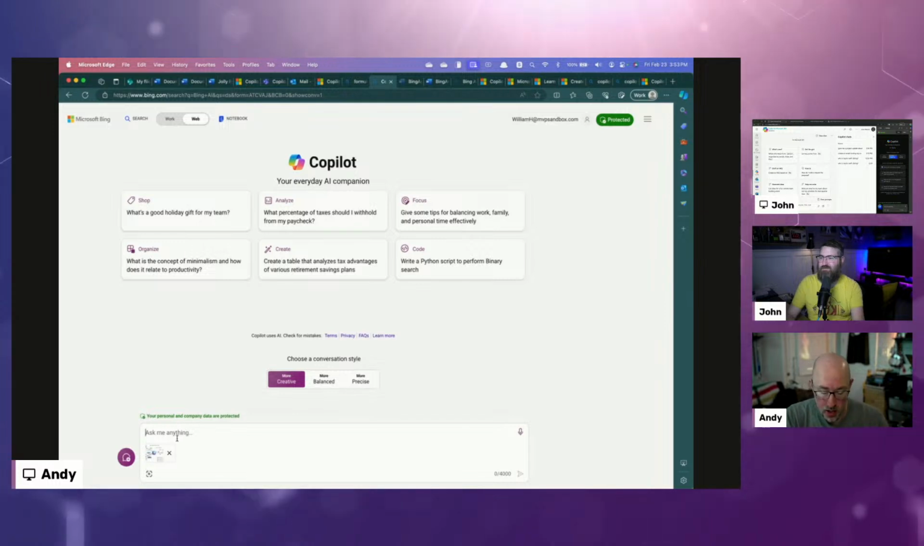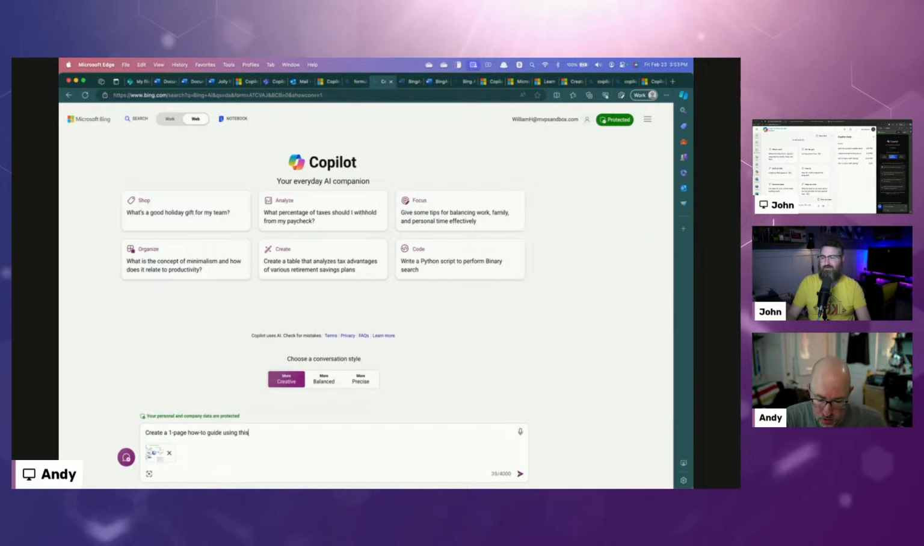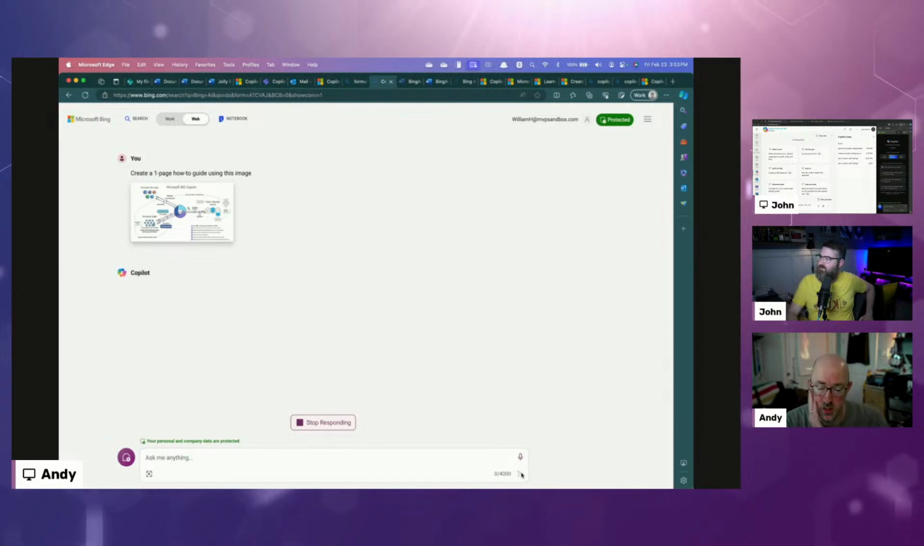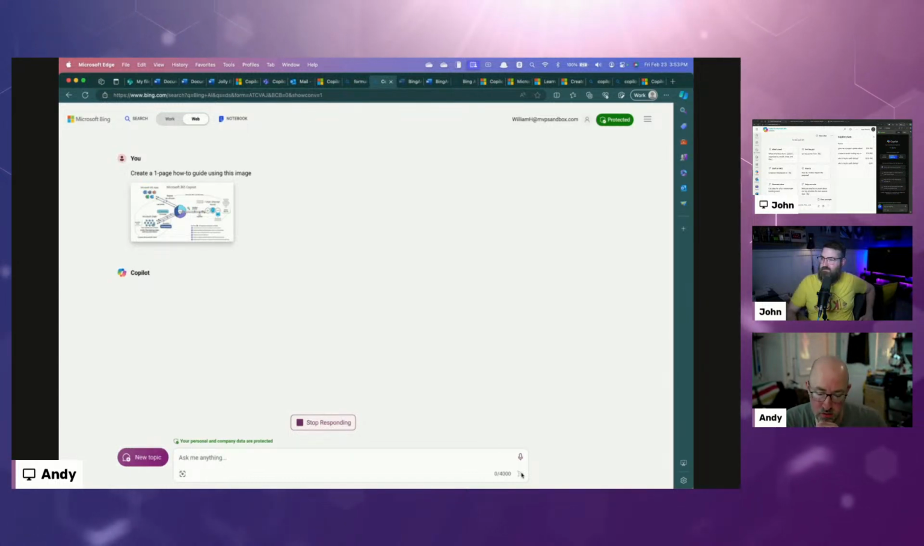It's down here, and I'm going to say, create a one-page how-to guide using this image. You see it's confirming that it's got that item, it's responding, and I'm just going to wait a minute. I've done this a bunch of times for a few different diagrams and processes, and it usually does a really good job of identifying the process overall, and then creating an explainer around it. We're going to see what this one does here.